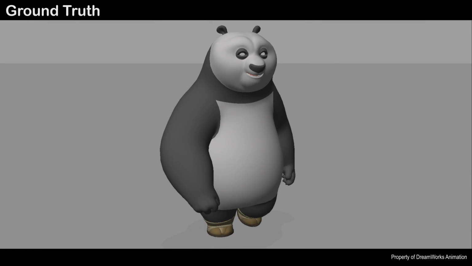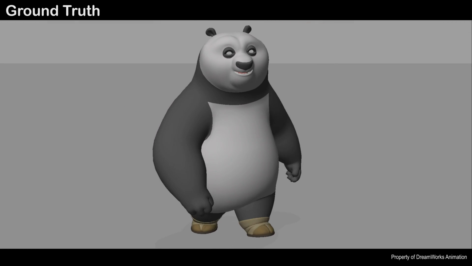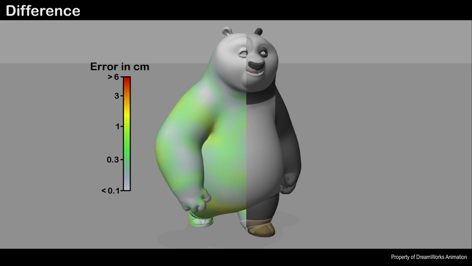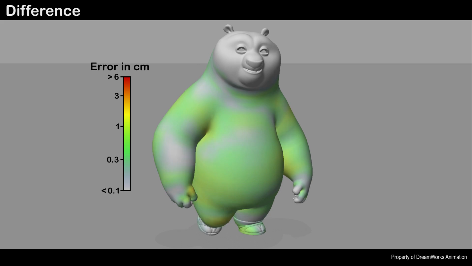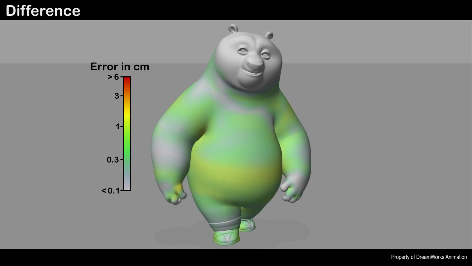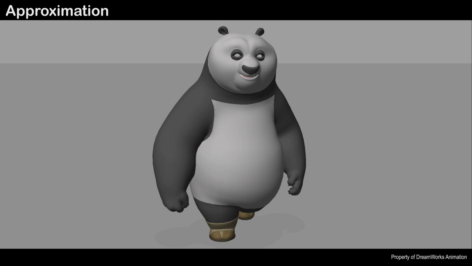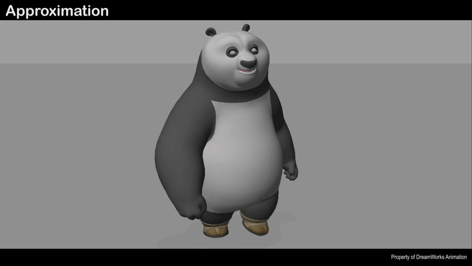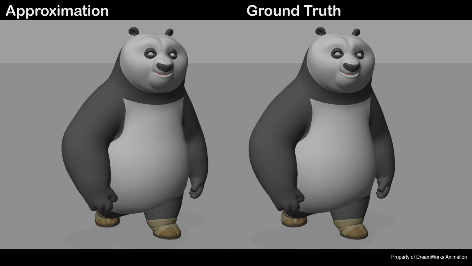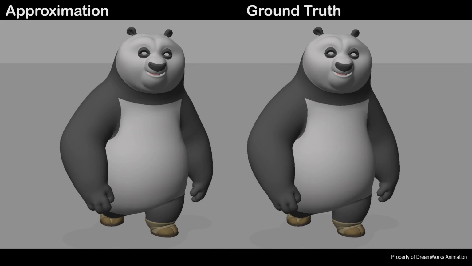Next, we show a similar comparison with the character Po. This character is 1.9 meters tall, and the average vertex error of our approximation is 0.16 millimeters in this animation. The deformation runs at 35 frames per second, and our approximation runs at 450 frames per second.